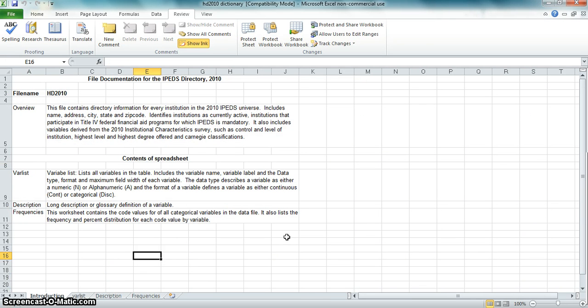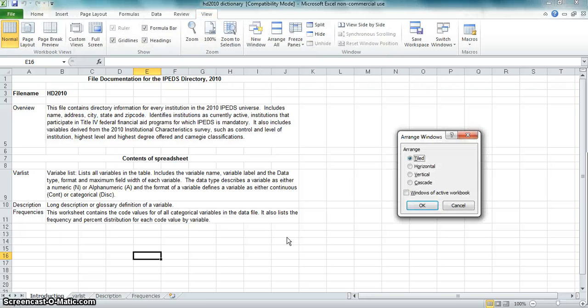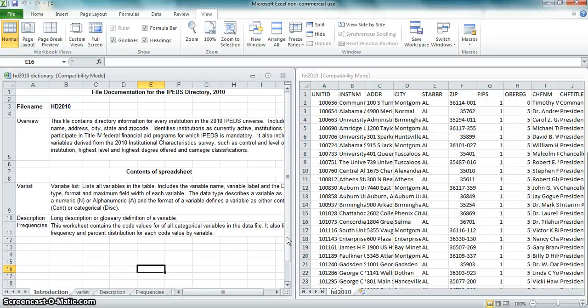Fantastic, right? And if I want to look at both files at the same time, there's an easy way to do that. Hold down Alt, press W, and A, which is arrange. It says, what do you want to do with these two files? Do you want to arrange it tiled, horizontal, vertical, cascading? There's different ways, but for what we're trying to do, I want it tiled. So press OK. So I have both files.